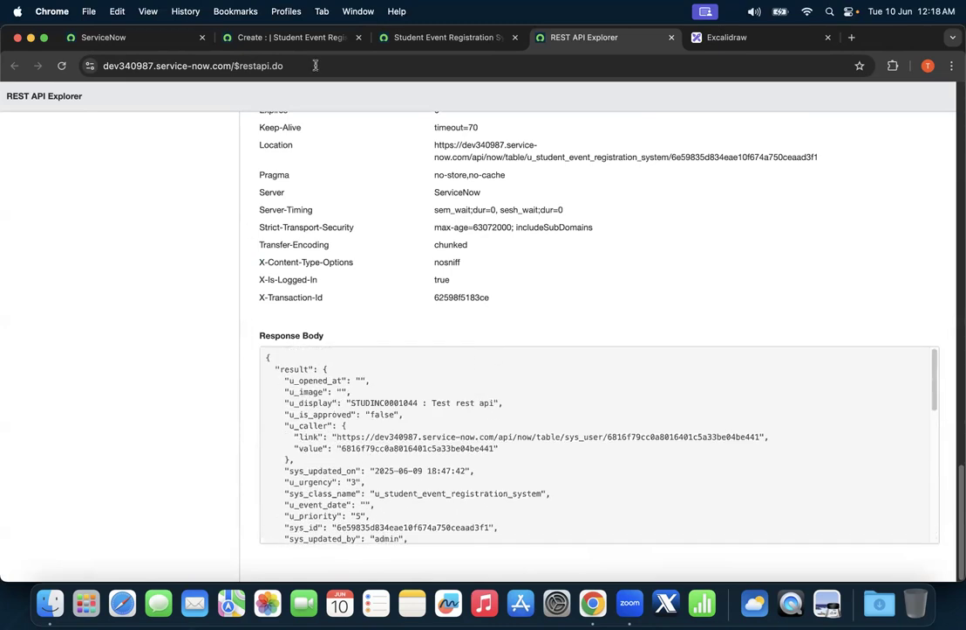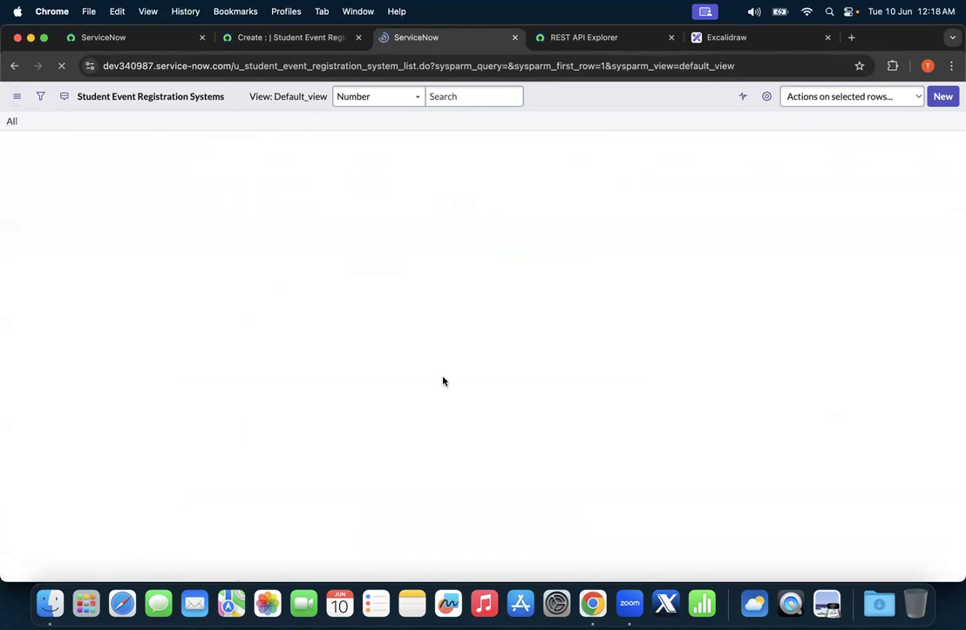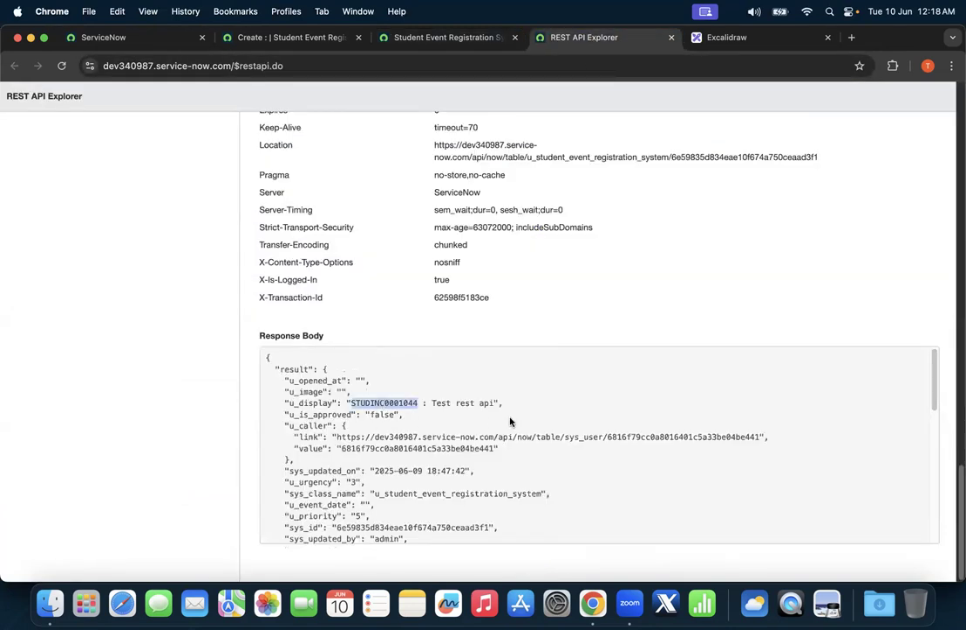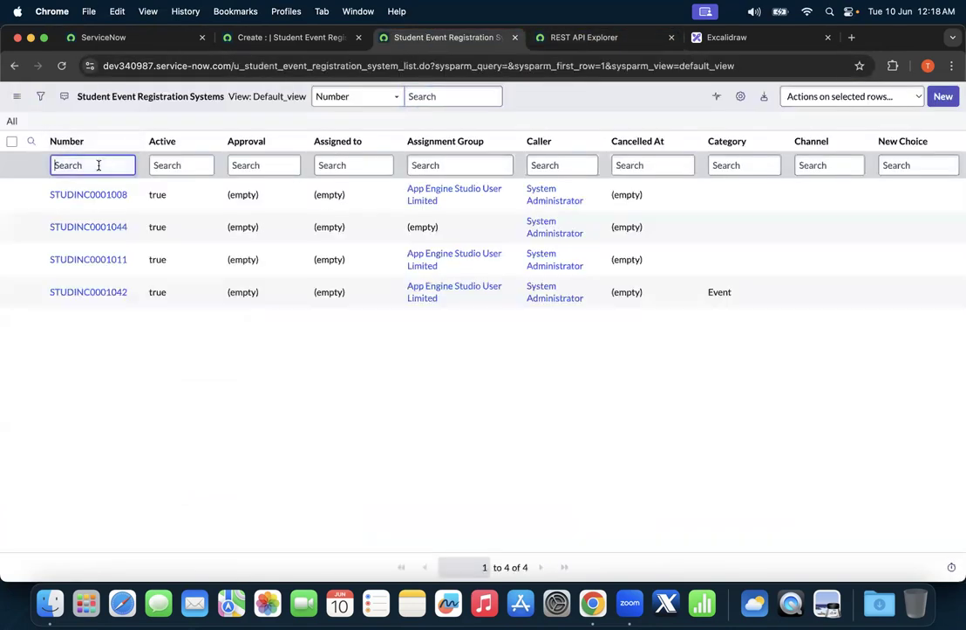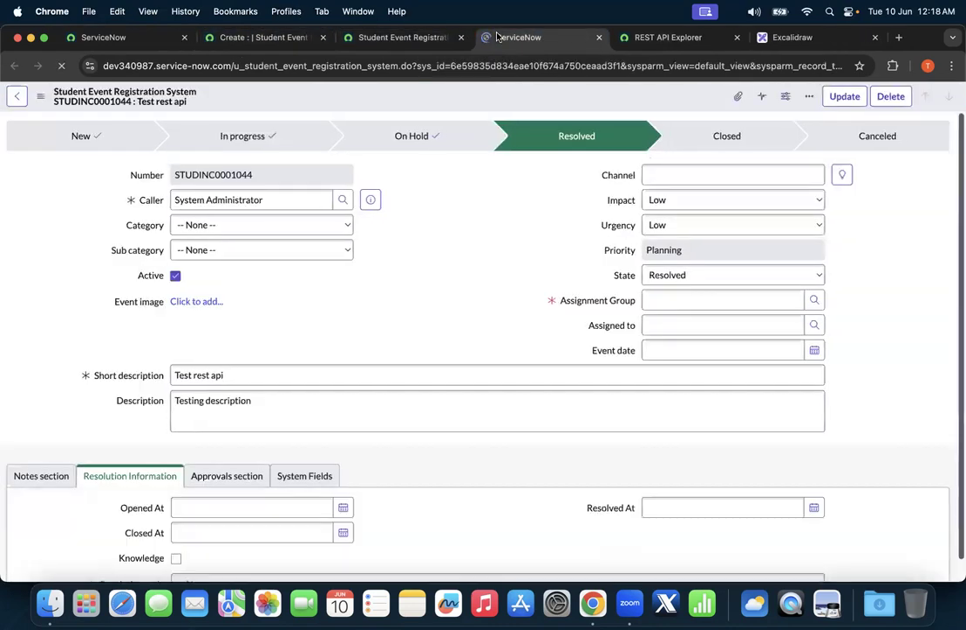Okay, now let me go to the table. If I just refresh the table and search for the number from here, I will just search by the number. So this record got created. Now let's try to understand what we have in it. I have my state as resolved.